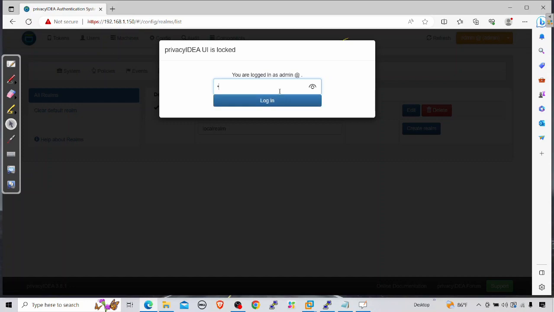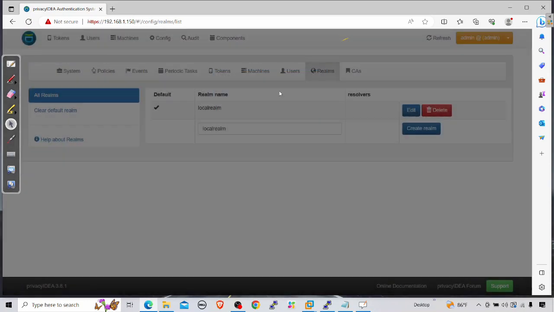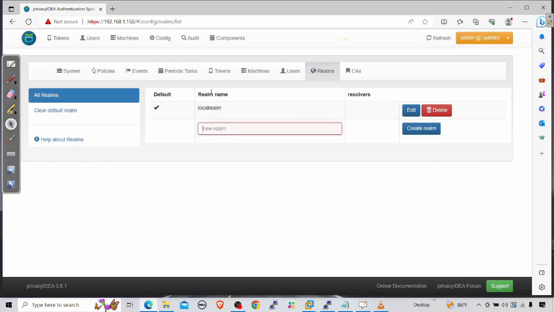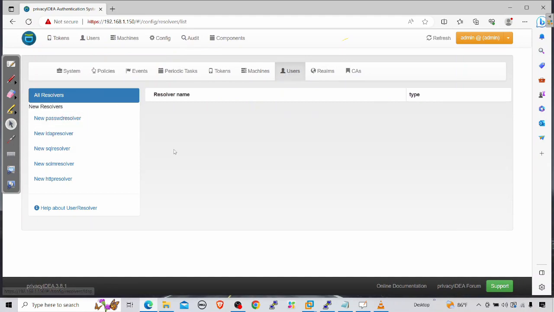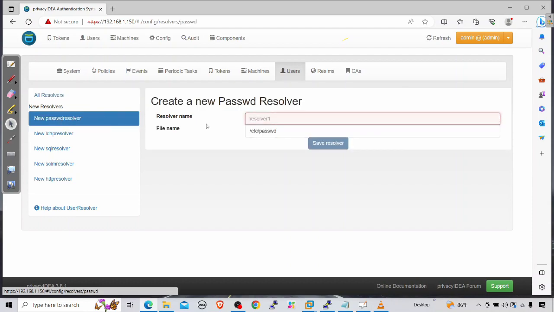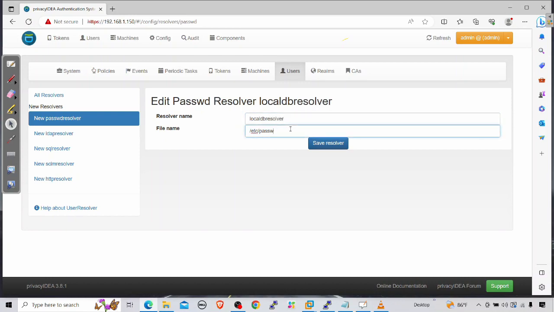Actually, I'm logged out, so let me log in again. Okay, so then I had to go to config and go to users, and I had to create a resolver, a password resolver. Actually we have password resolver, LDAP resolver, and so on. Since I'm using a local database, I'm using the password resolver here. Let me put the name, let's say local db resolver. Then I had to specify the file path, that is I think pidb. Okay, let me save the resolver.